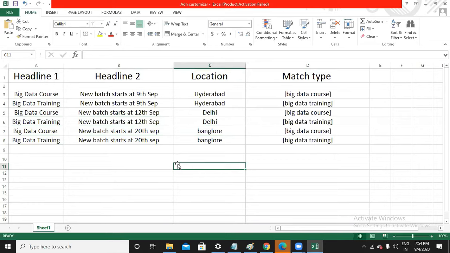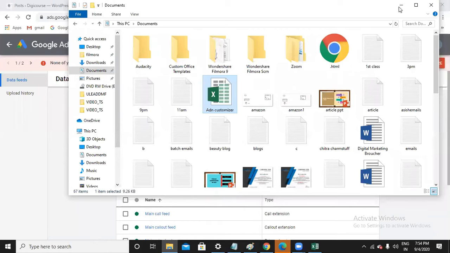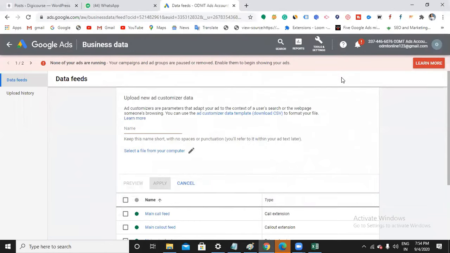So this helps you to save your time. This is what is called automation. That's the reason we use this ad customizer data. You just need to select this file. First of all, prepare the data, what exactly you want, and then you can name your data.